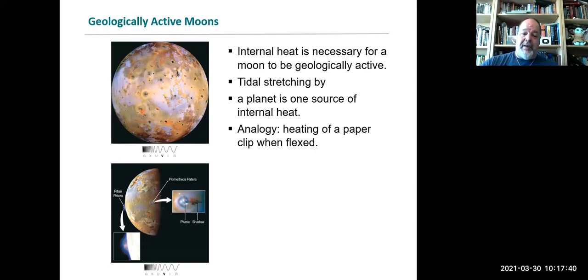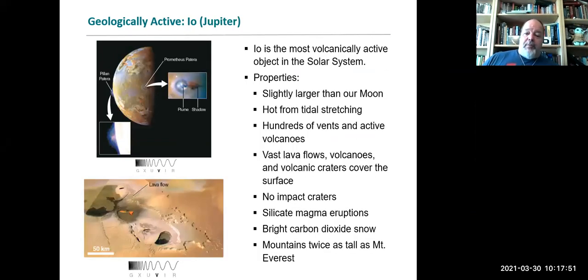So that's a sort of big deal. You can see where it's done it a lot. We actually can identify the colors by basically what kind of elements and compounds are there. Io's the most volcanically active object in the solar system. Its properties are slightly larger than our moon. It's hot from tidal stretching and compressing, basically. It has hundreds of vents and active volcanoes. It has vast lava flows. Volcanoes and volcanic craters cover the surface.